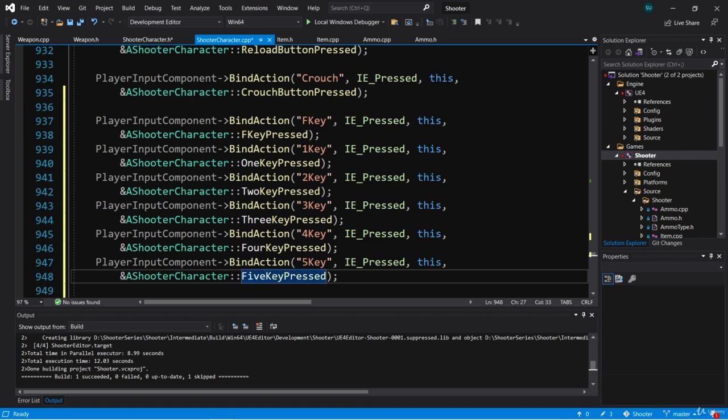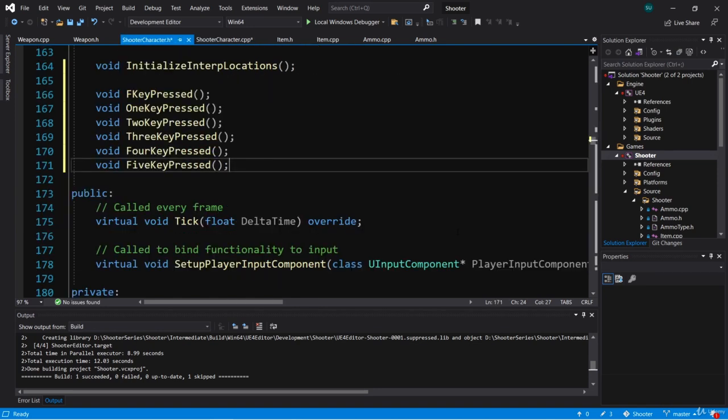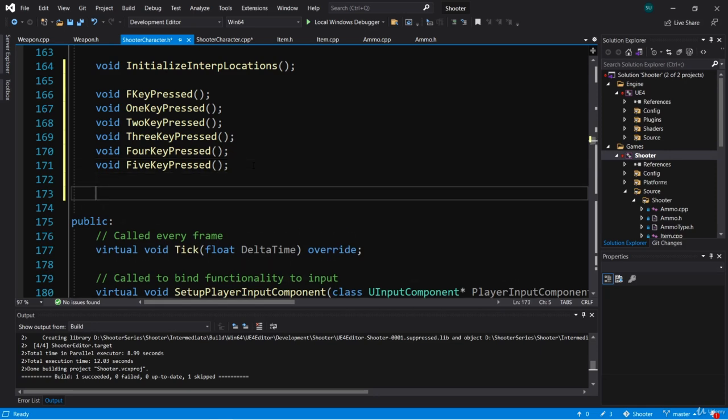Now we must switch the weapons in these functions. So we'll create a function for switching these weapons. Let's go back to shooterCharacter.h and create a function. It's going to be void, and we'll call it exchange inventory items.